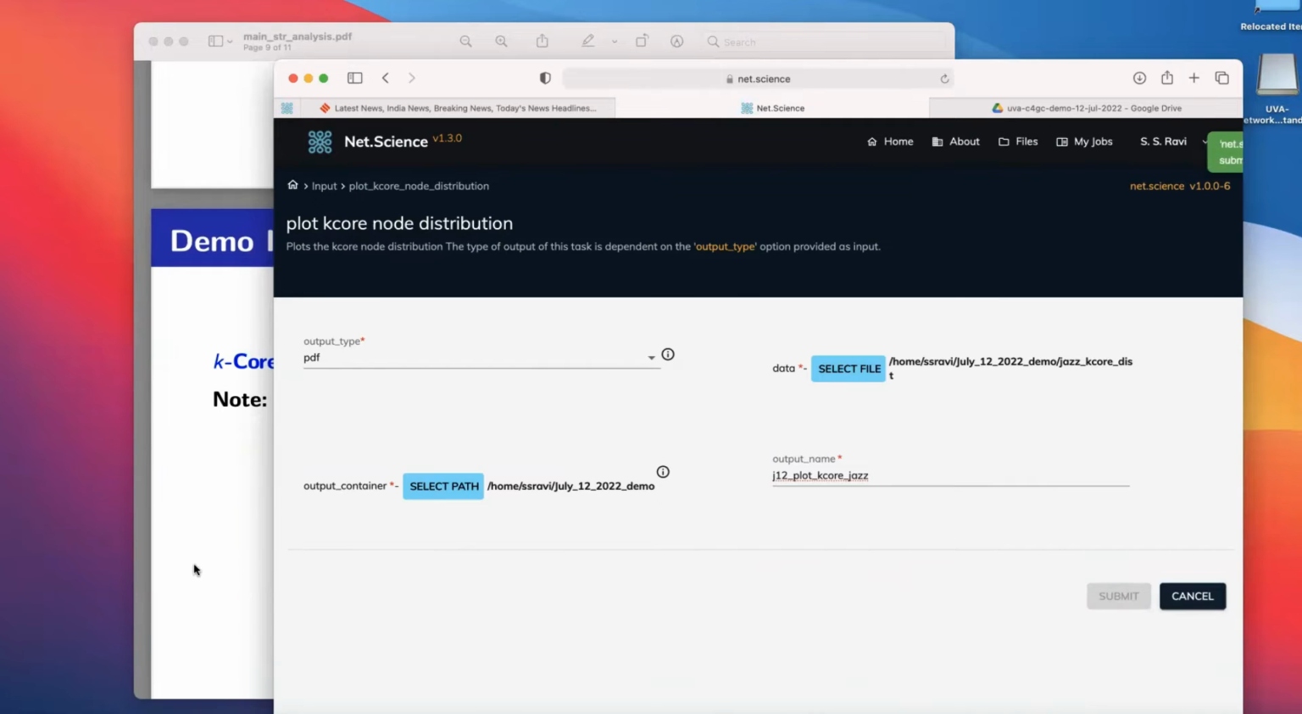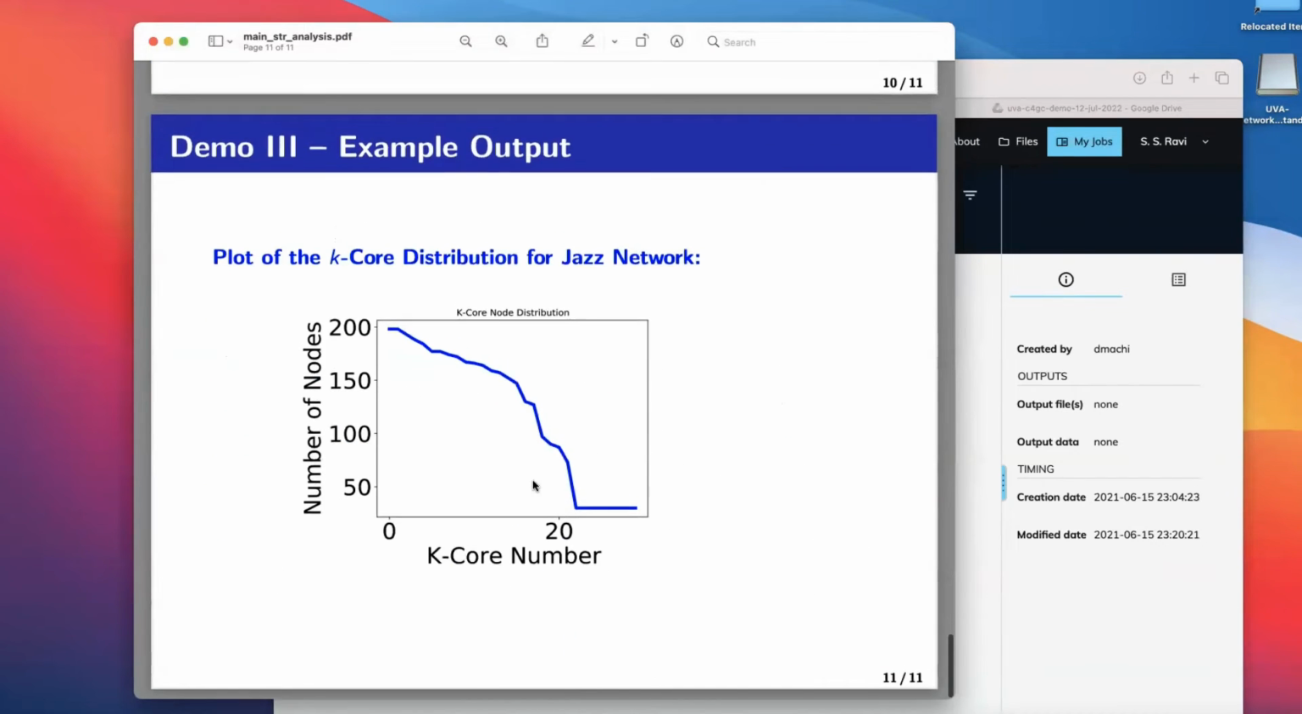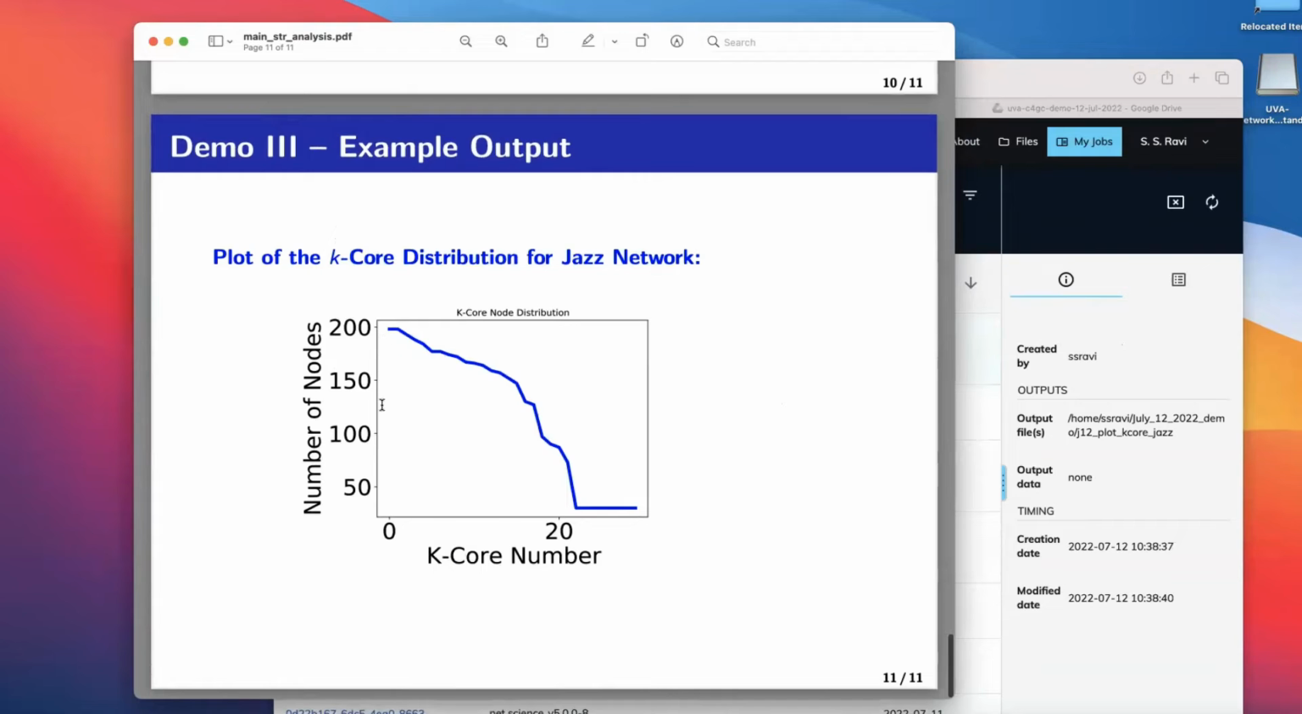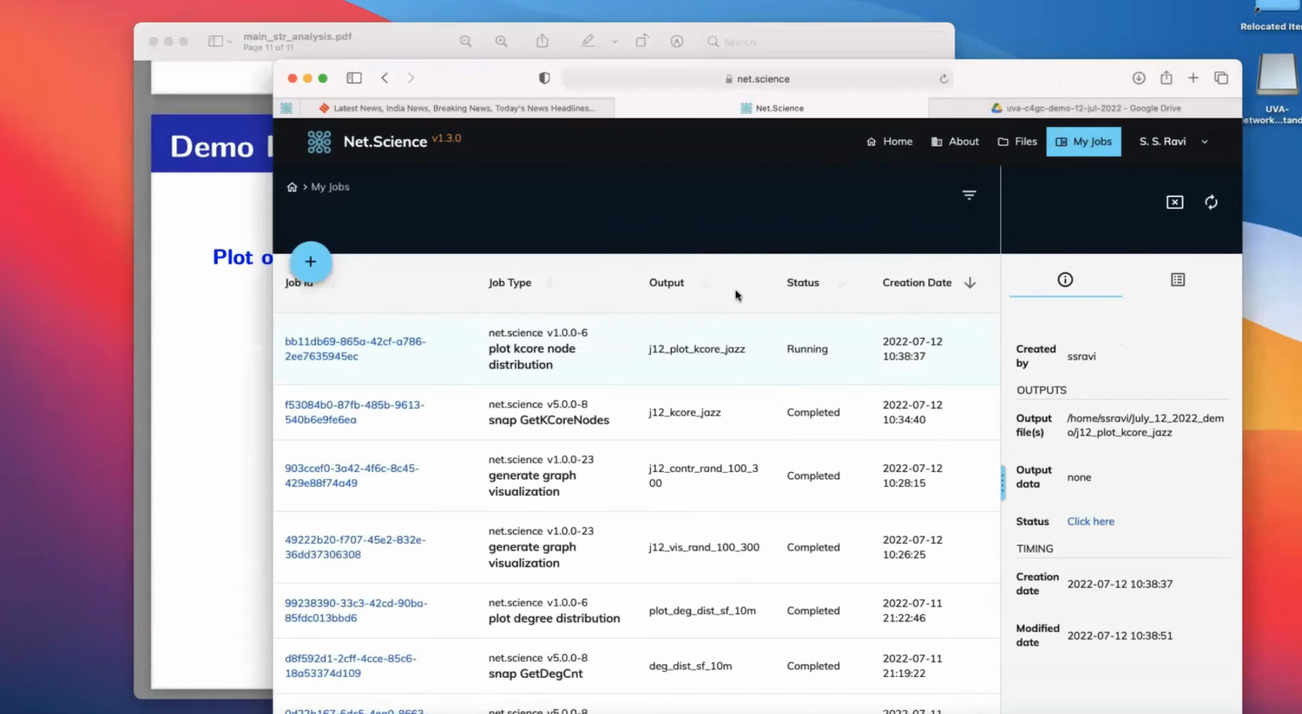Going back to my slides, you can actually see that the plot looks like this. It starts with about 198 nodes with a zero core. The largest possible core is 29, and afterwards it is zero. That's what the plot looks like. You can see that this is still running; it takes a little time.